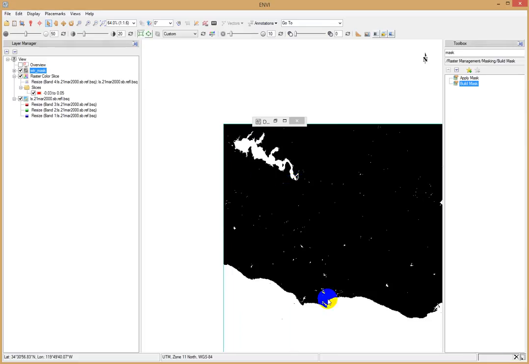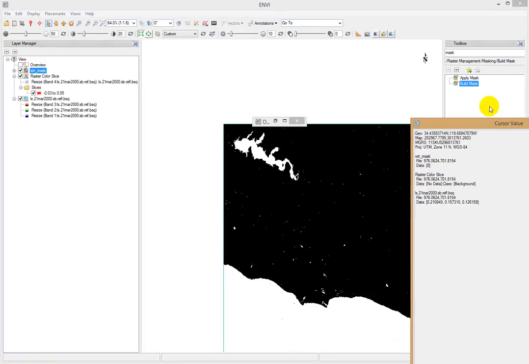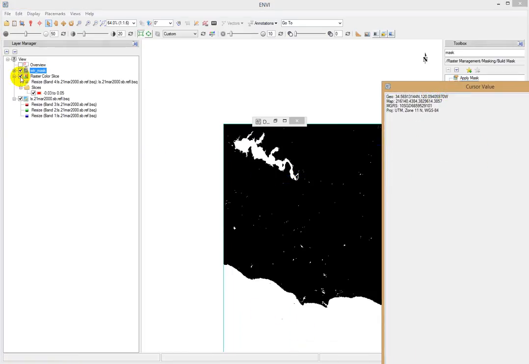And so this is what we've created. I can bring the cursor value guy over here. And if you look in the water mask, this is a value of 1, and the land is now 0. So we should be happy about that.